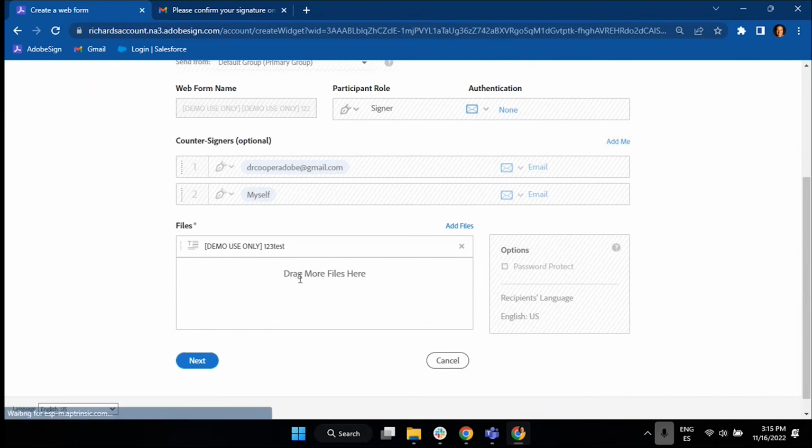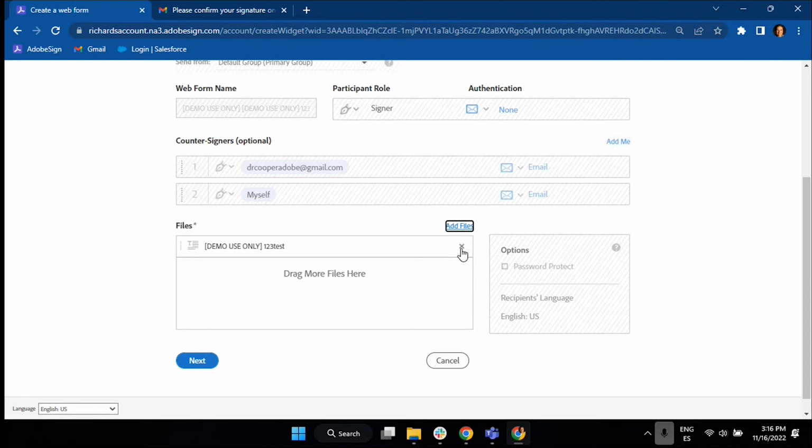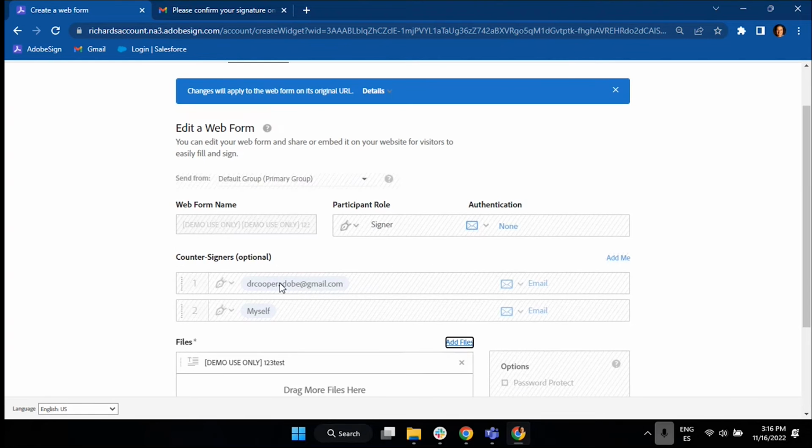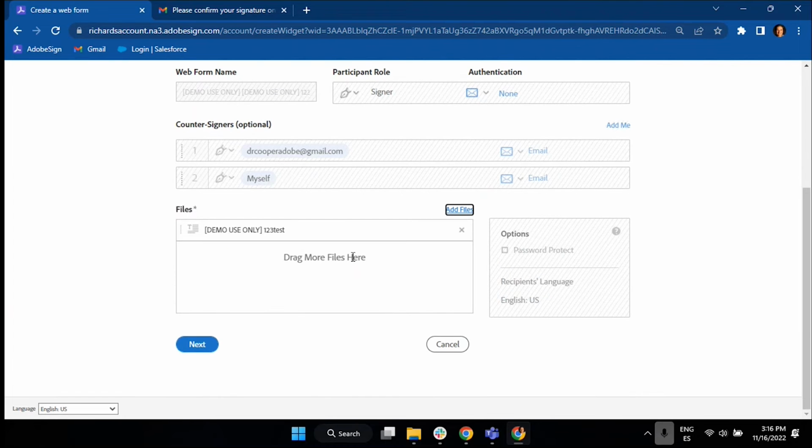Now, please notice that the only thing we are going to be able to change is to add more files or to delete files from the web form. We cannot change the countersigners or the password or the name of the web form. We will have to create a brand new web form from scratch in order to make any major changes. For instance, if we need to add a third countersigner, we will need to create a new one.